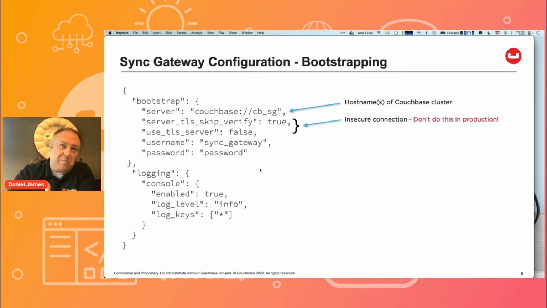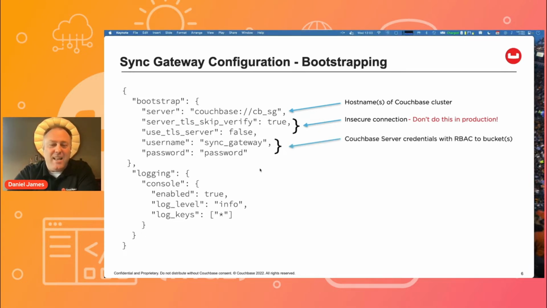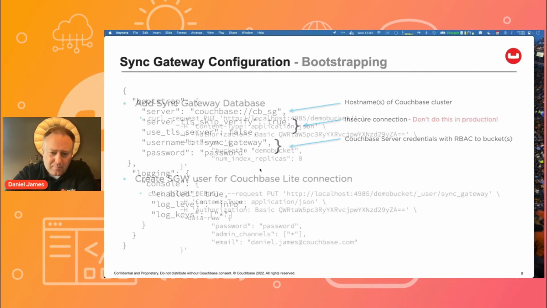Now, because I'm doing this for a demo and I'm using it for development, I've just gone ahead and skipped the whole certificate process and encryption. Obviously, you don't want to do this in production. Very, very bad. And then the next step, lastly, is the sync gateway user that I created on the Couchbase server, along with the super secret password that you see there.